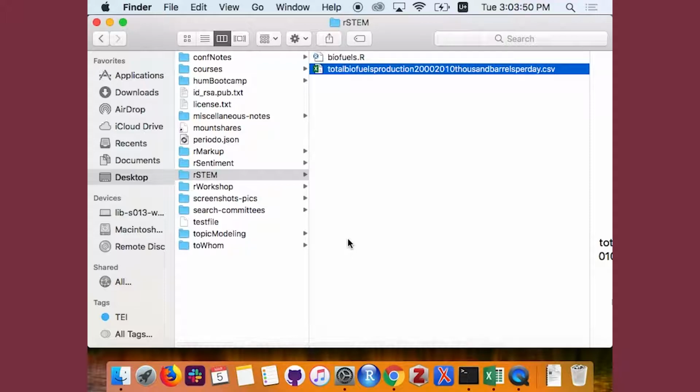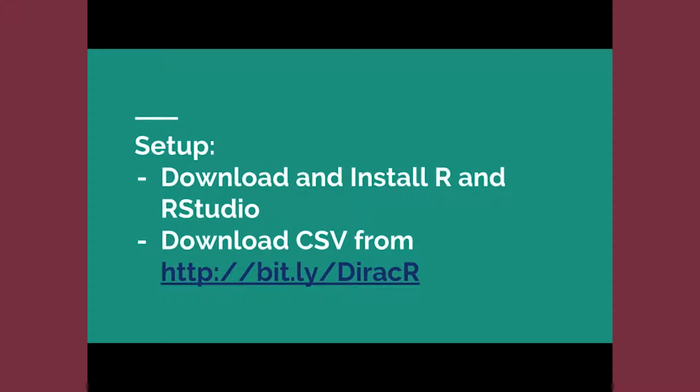And so once you've downloaded that, if you could move that somewhere where you can find it easily, preferably inside of a directory that you can find easily. So I have mine inside of my desktop in a folder called RSTEM. So this is just going to help us to set our working directories, and we'll talk about that in a minute when we get to R. Then what you're going to want to do, that is the CSV. Does it have country names and a bunch of data?